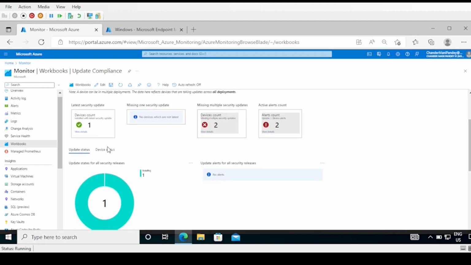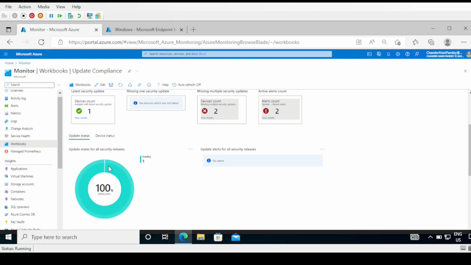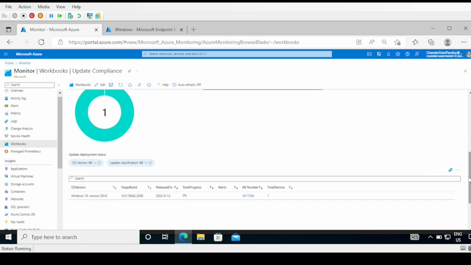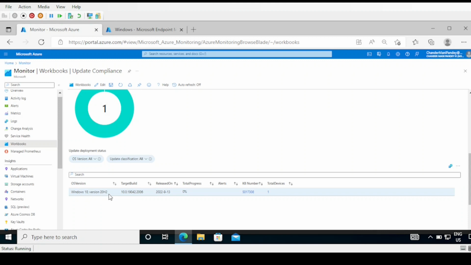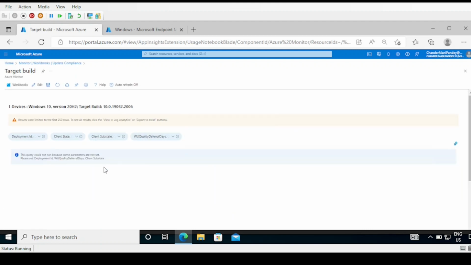The first one is the update status report, and the second one is the device status report. With respect to the update status report, it's showing that on one device the machine is installing the update. There is no update alert for all security updates. If you want to know on which machine the installation is in progress, we can see that the machine version is 20H2, and that machine is going to download build version 2006, and the KB number is this one. And if you want to check the device name, we just need to click on this and we can see the device name here.